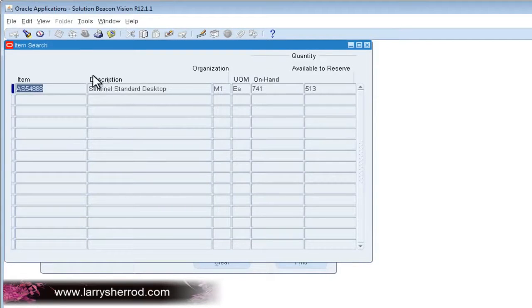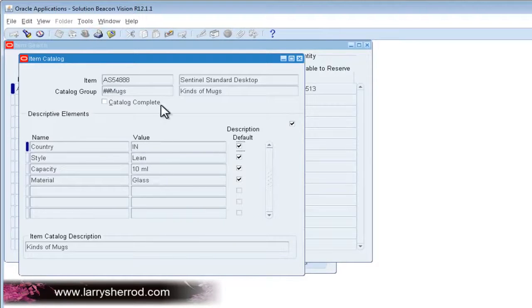Well, usually if I'm using an item search, I'm looking at the different relationships, cross-references, and catalogs for a particular item. For instance, if this item had a catalog associated with it, I could come to that catalog and see what catalog is associated with it. And it looks like somebody's been fooling around because obviously our desktop is not a mug.